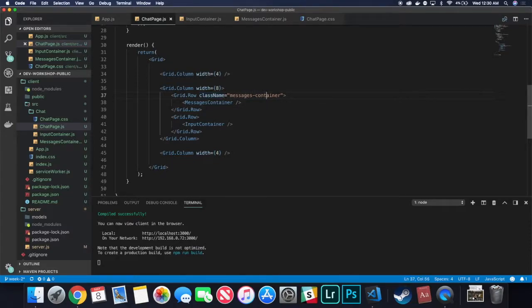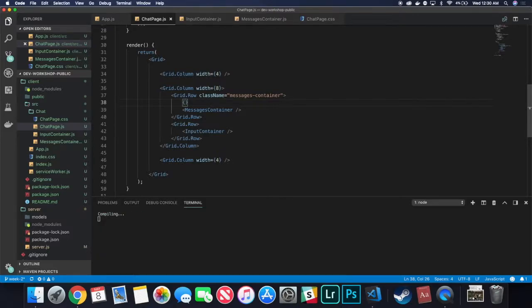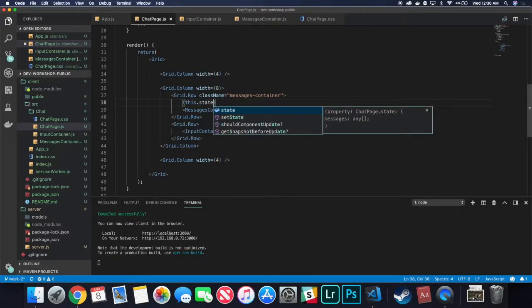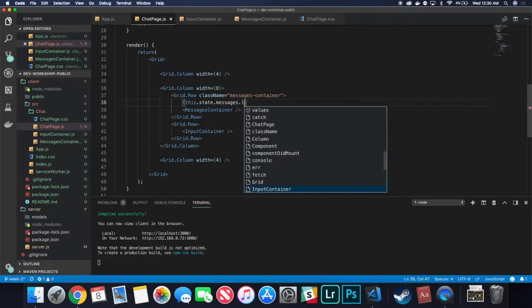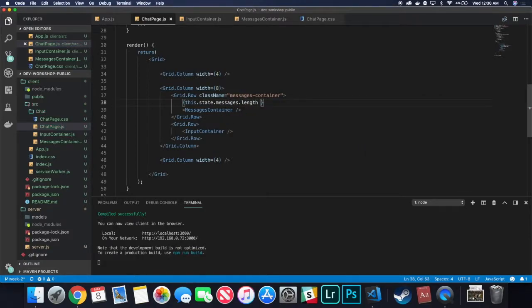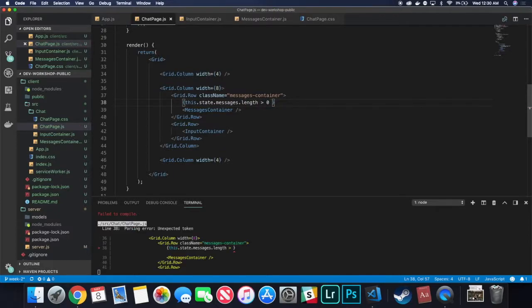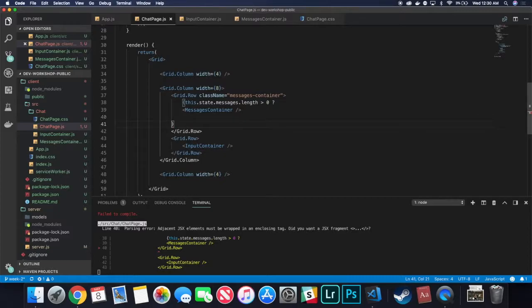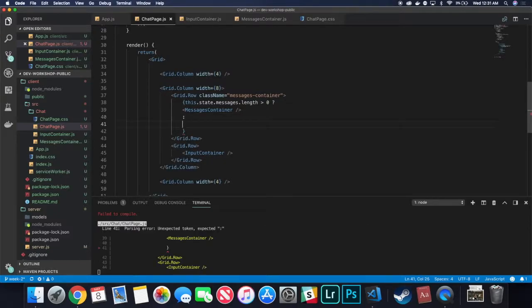Right now is a really good time to explain ternary operators as well. And ternary operators are nothing but fancy ways to write if conditions. So let me just write the statement and I'll explain to you what it means. So within curly braces, because we are writing JavaScript, this.state.messages.length is greater than 0. Then what I want to do is return this, else I want to return an empty div.